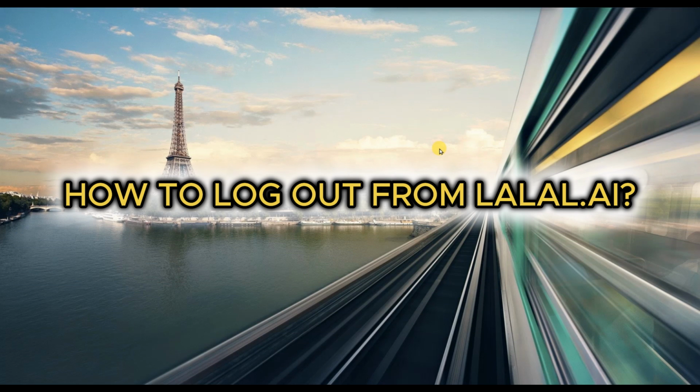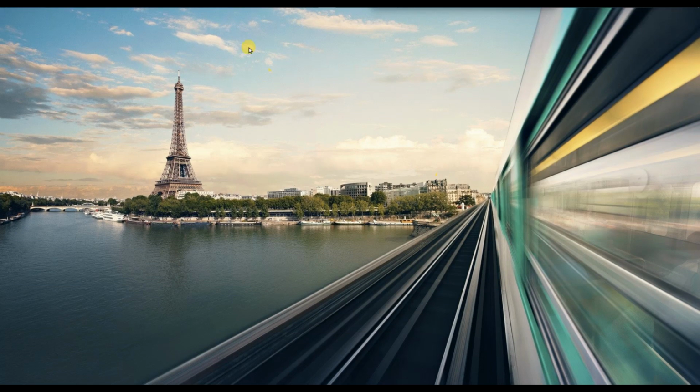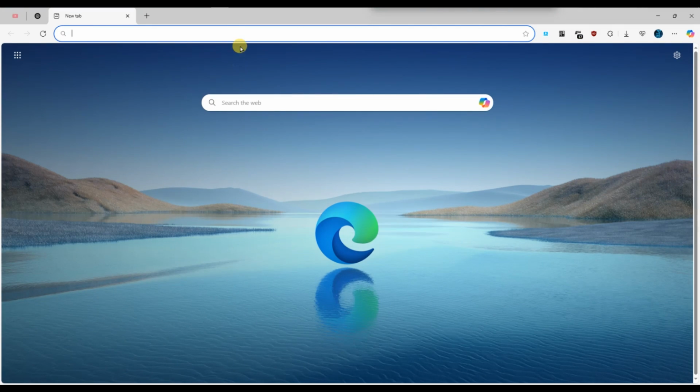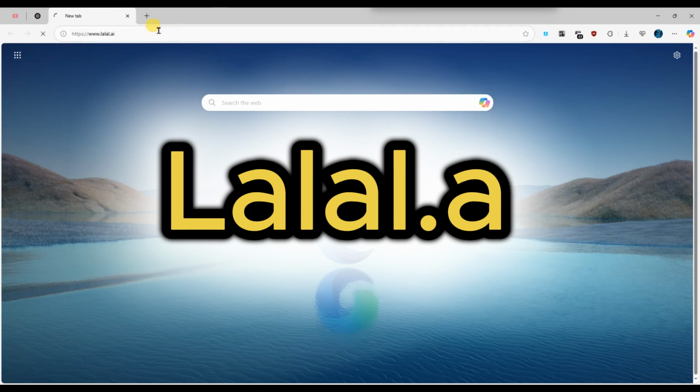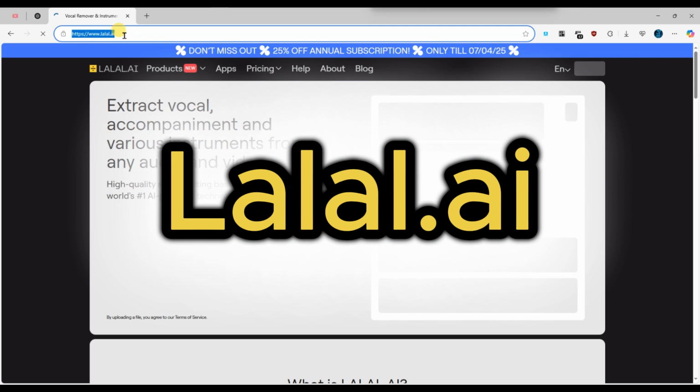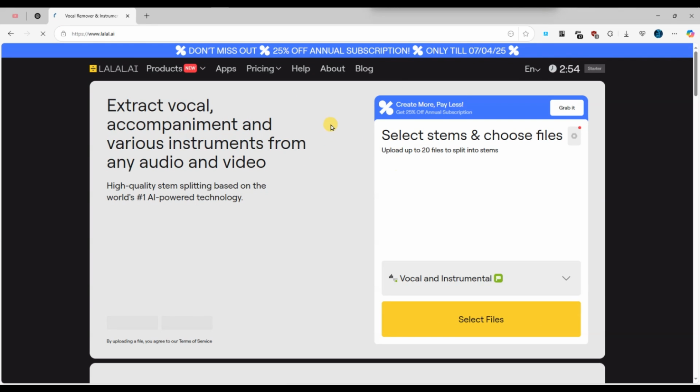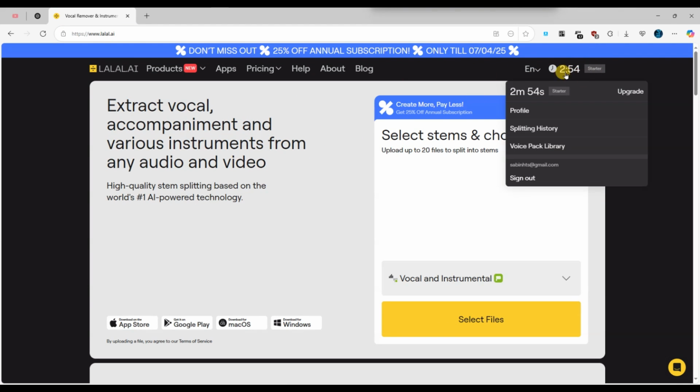How to log out from Lalal.ai. First of all, open your web browser and go to the official website by typing Lalal.ai in the address bar. Once the site loads, make sure you are logged into your account.